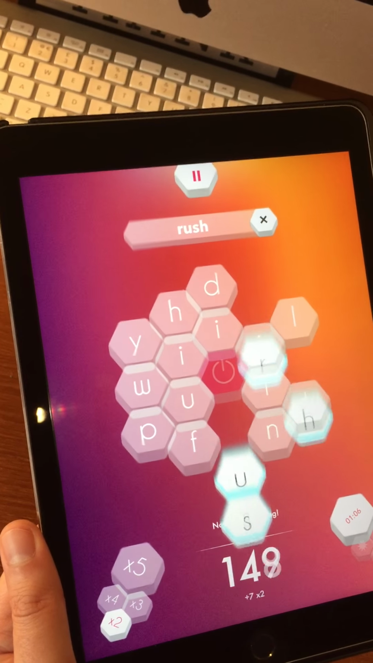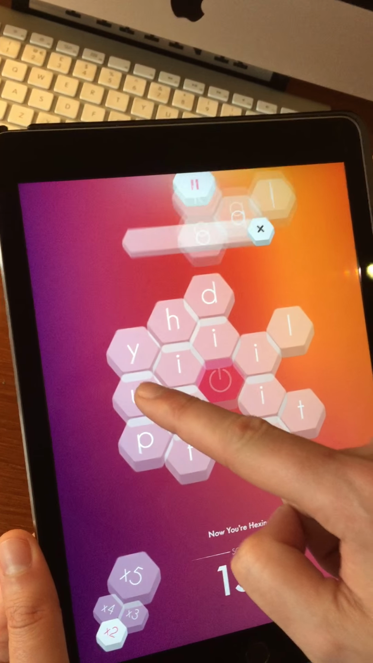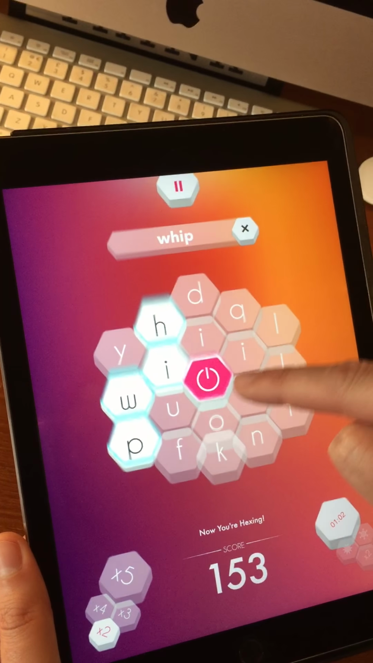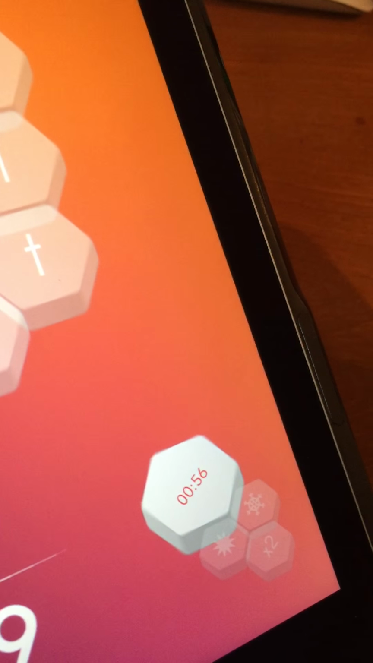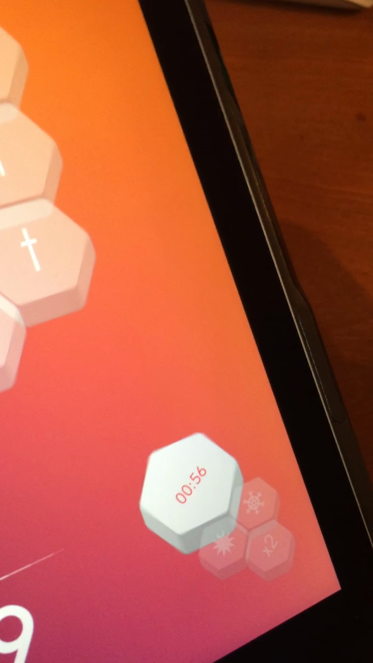Rush. 153, doing well. Whip. And for those of you who haven't spotted it, there's a timer ticking away as well at the bottom there. And the timer at the bottom says we've got 56 seconds left, Si.